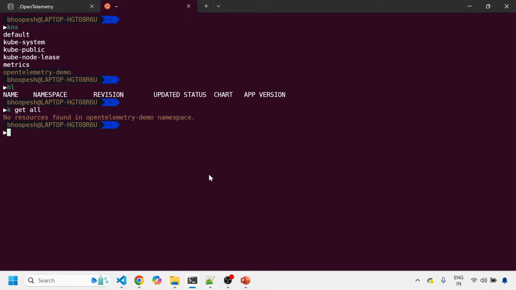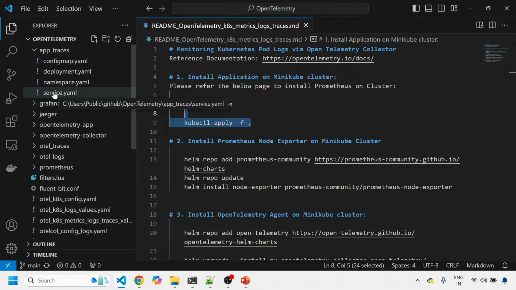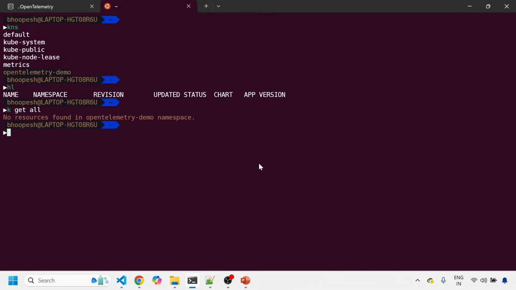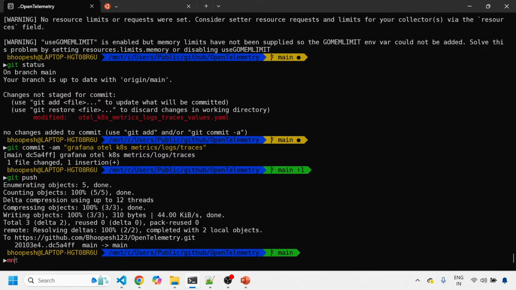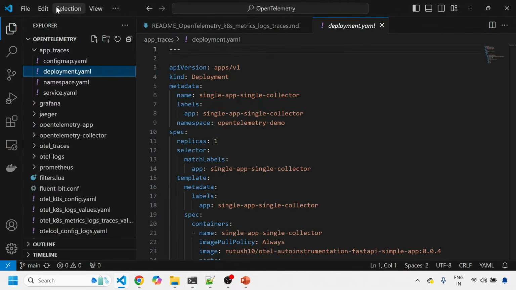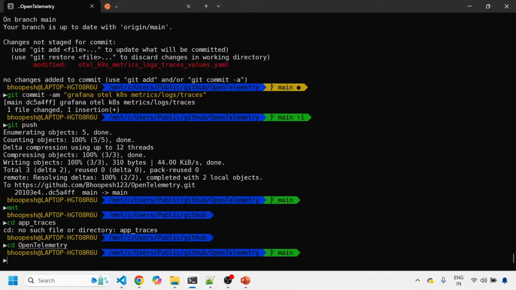So first of all, we will install a Python-based application which I got from the internet, from one of the GitHub repositories, and which is already auto-instrumented using the OpenTelemetry agent for Python. Okay, so let me go back to that. So I will cd app. First of all, I'm not touching anything on the Kubernetes part, I mean the OTEL collector part of this. I'm just installing my microservices-based application.